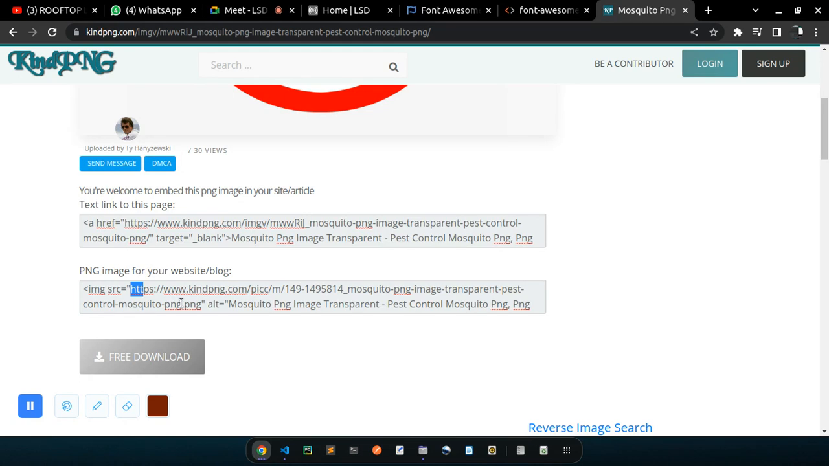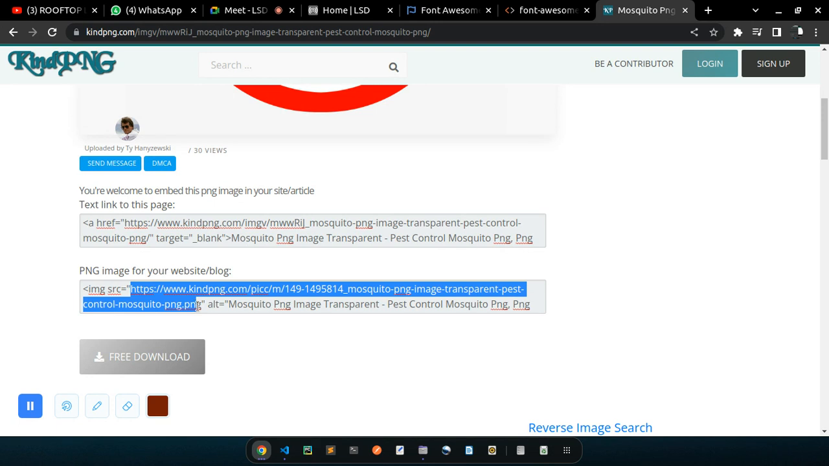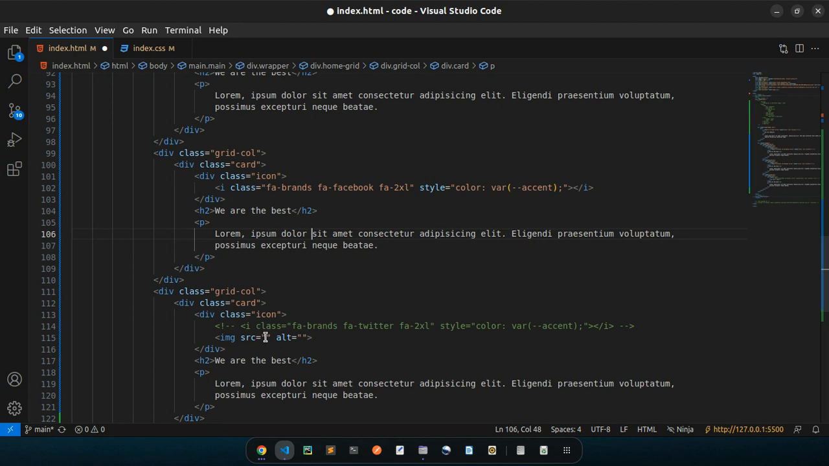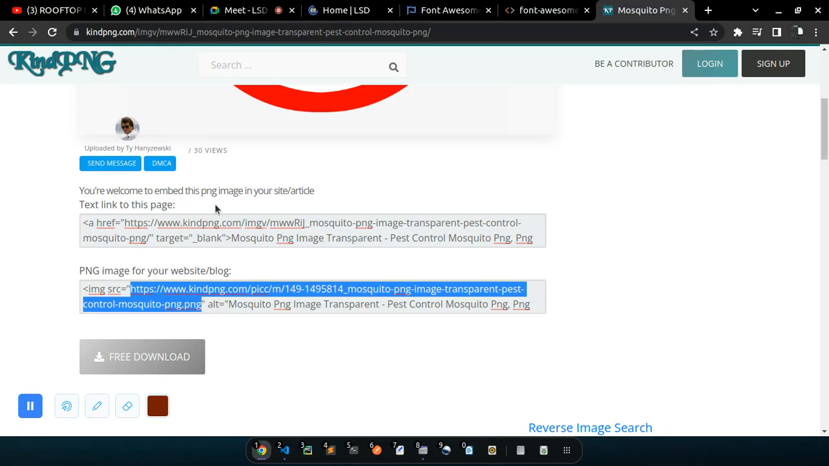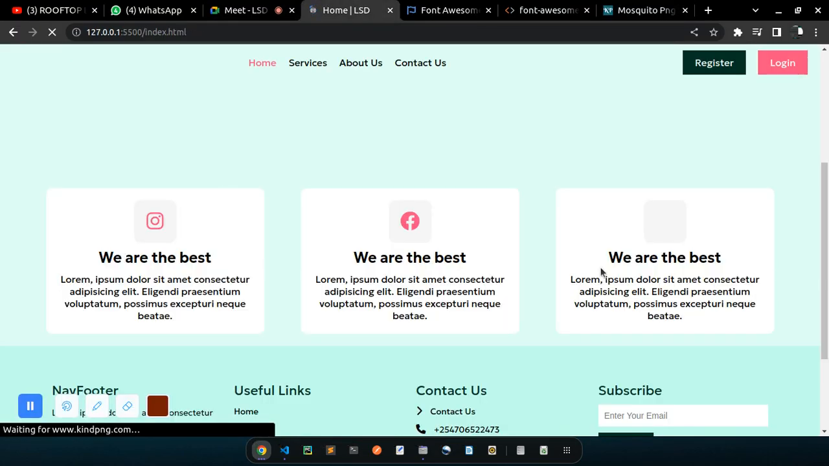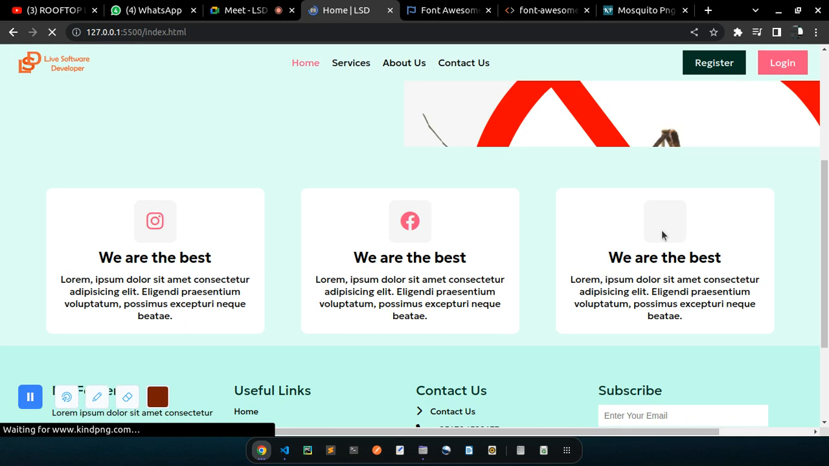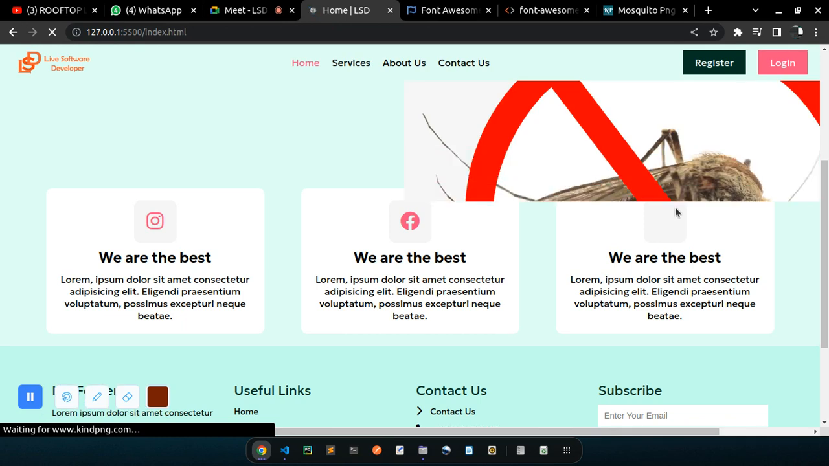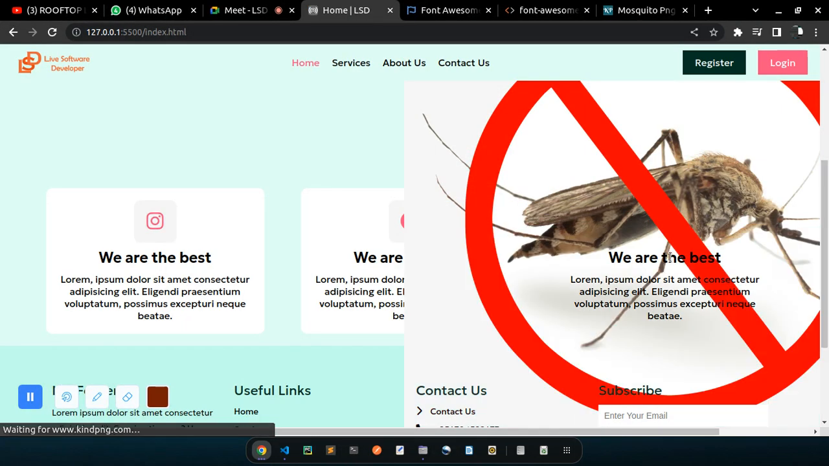It ends with .png, so remember, all images have an extension of .png, JPEG, or many other extensions. So paste your image source there. If I save and come back here, this one is taking long to load, and you might notice something funky happening. The image I pasted is too large for that given size.